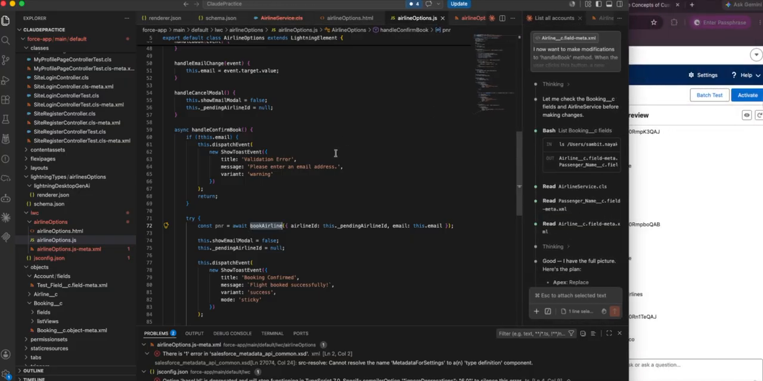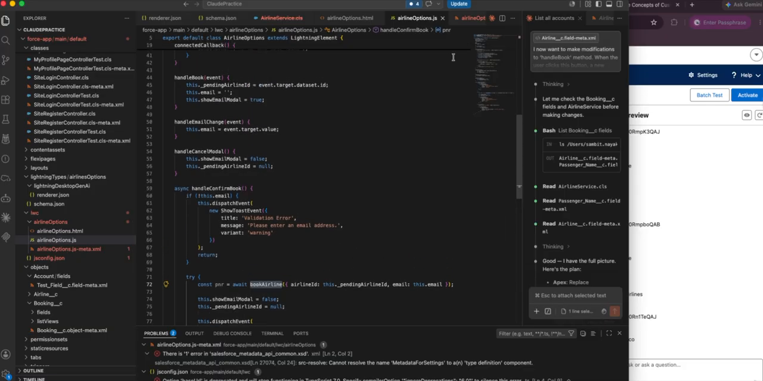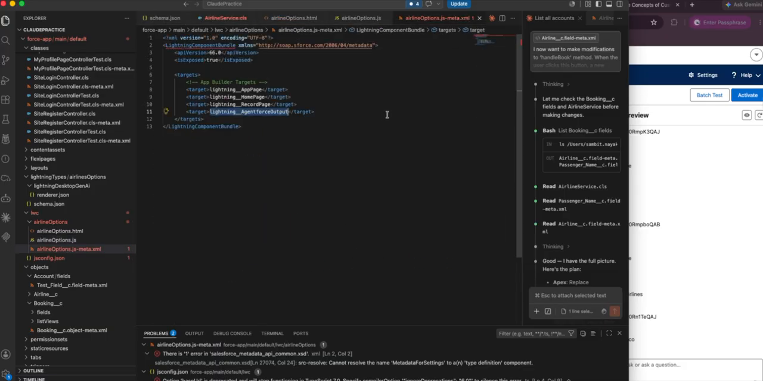Now that the LWC is ready, we have to note one thing which is very important. These are targets. There are so many targets here, but this target is very important if we want to use it for our agents. Claude did not help me in adding this value. So please add this target in your meta file. Otherwise, you won't be able to utilize that in your agent.